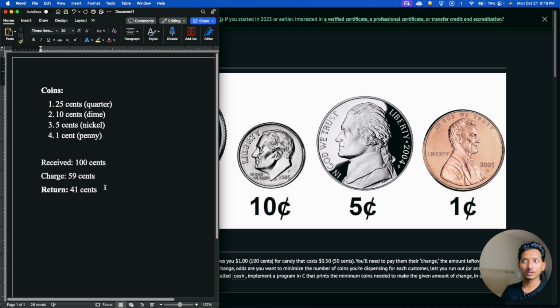So what we are trying to do here is find the most effective way of giving out, or basically returning coins, right? So we already know that we have 4 kinds of coins in the US. There's 25 cents, which is a quarter. There's a 10-cent coin, which is a dime, and then there's a 5-cent called nickel, 1 cent called penny, right?